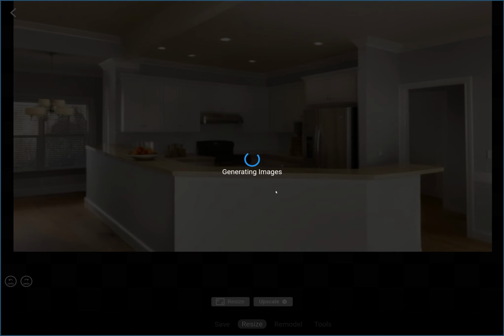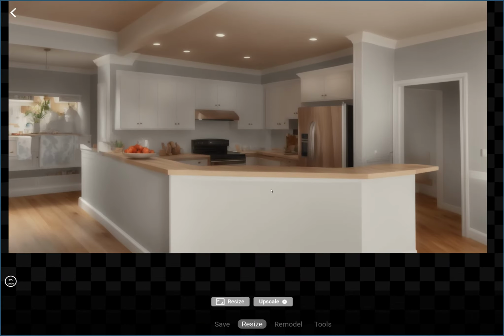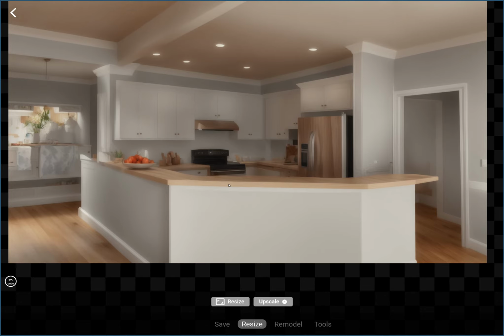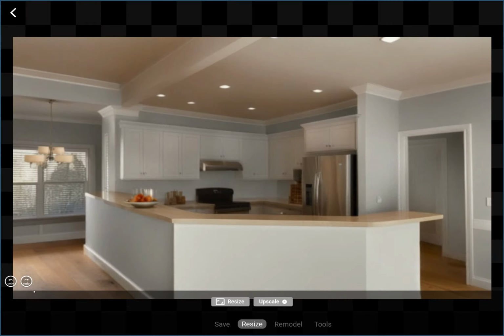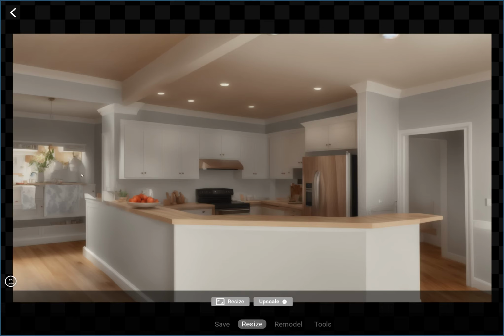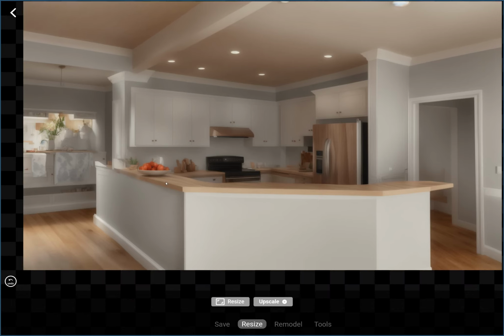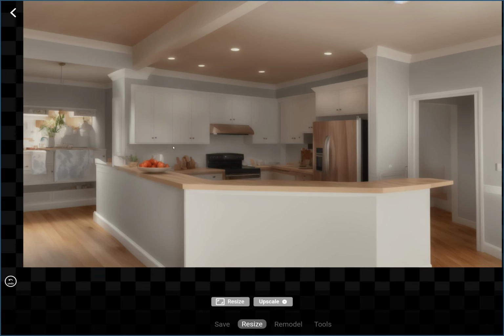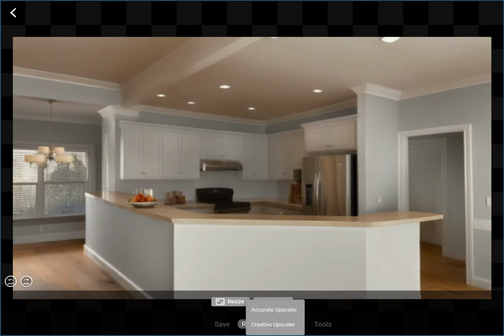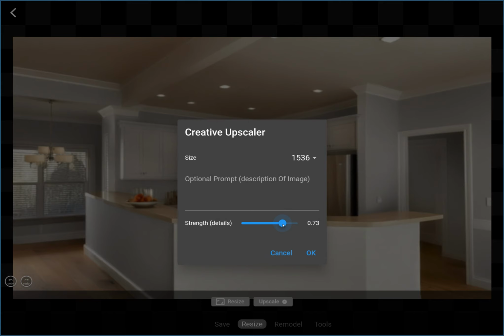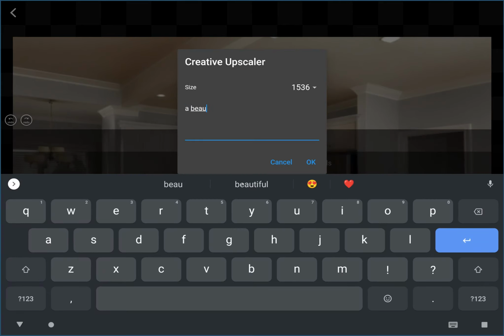The higher the strength, the more freedom it has to change the details when creating the higher resolution image. Ooh, and that's much better. Love that. It kind of messed up that area over there, but you could either work on that again with some replace operations, or you could just try the upscale process a couple times. Let me just try upscaling again with a little less strength. Beautiful kitchen.